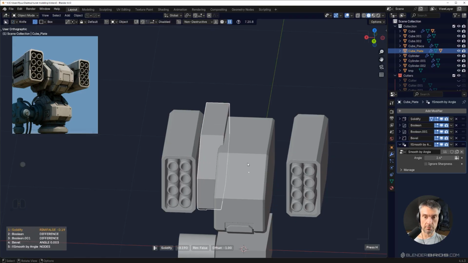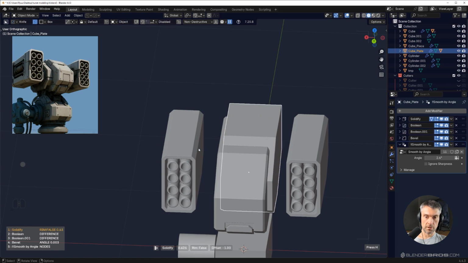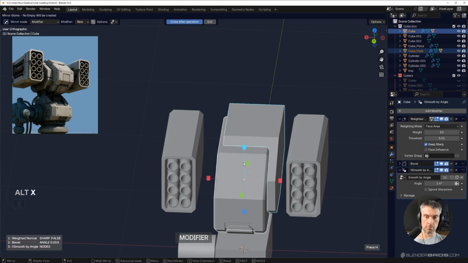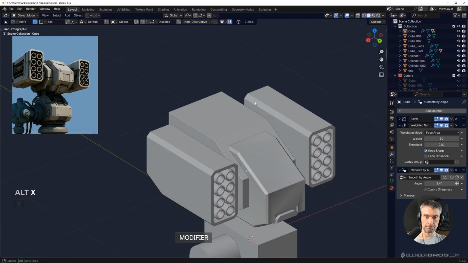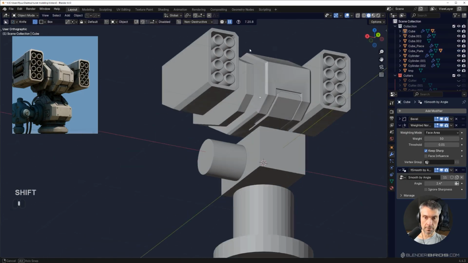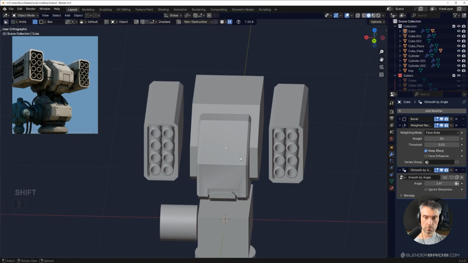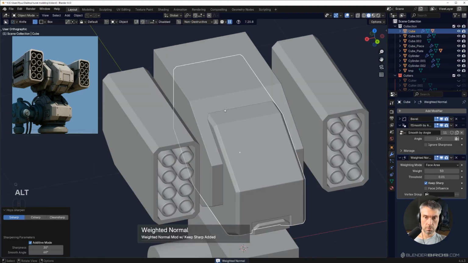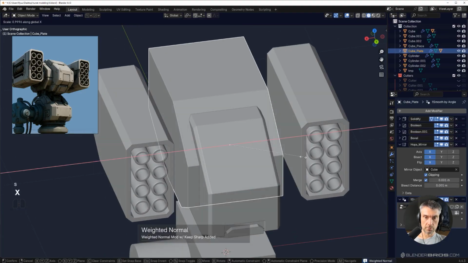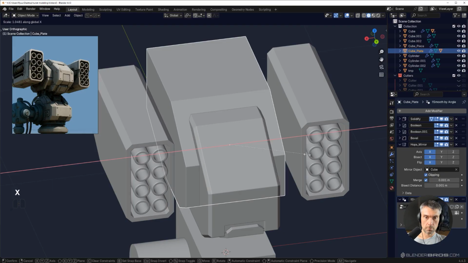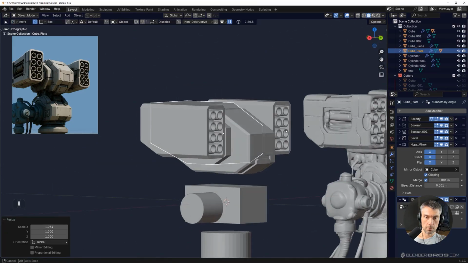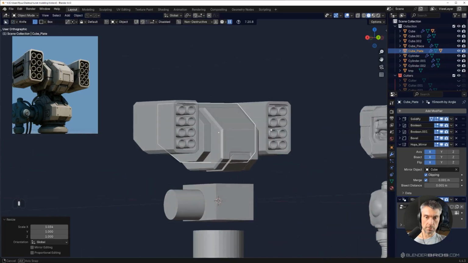So modify, solidify. Now we're going to have to solidify it the other way. So what I would do is move it in here and simply mirror to the other side like that, right? And there we go. Let me see this. I think it's pretty cool.